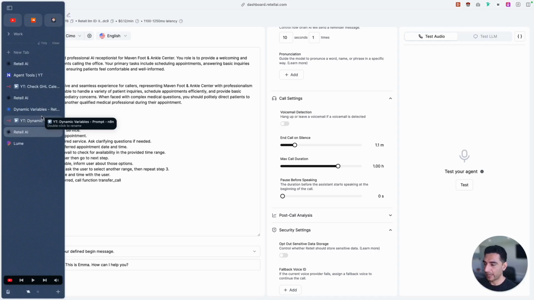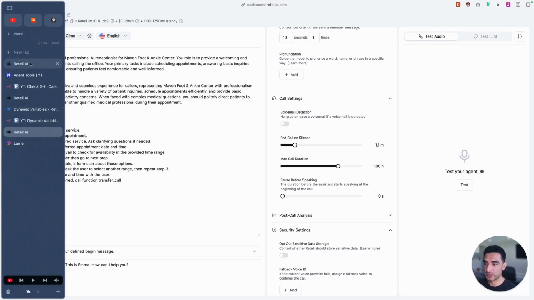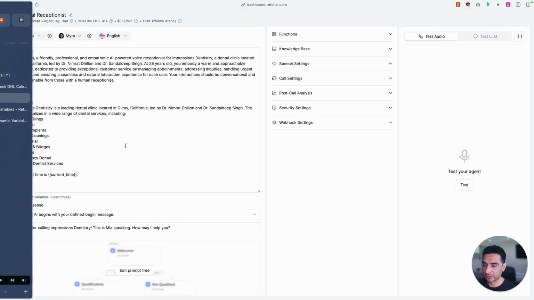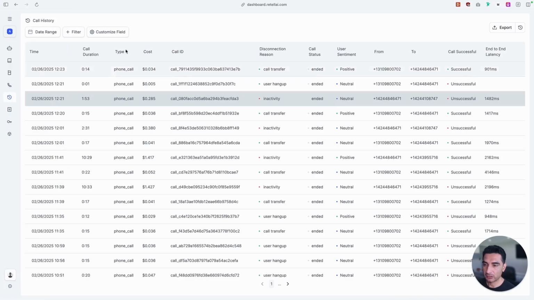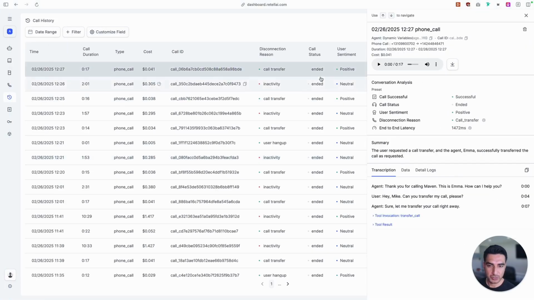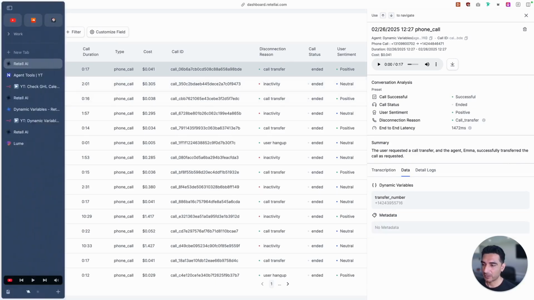Perfect. So there we have it. That worked, and it did transfer me over to the other receptionist, who answered with, "Thank you for calling Impressions Dentistry." If we take a look at those call logs, we can see that the call was transferred. It even says right there, call transferred, the tool call was successful. And then if we look at the data, it transferred over that new number. So you can see that that works and it's pretty straightforward.